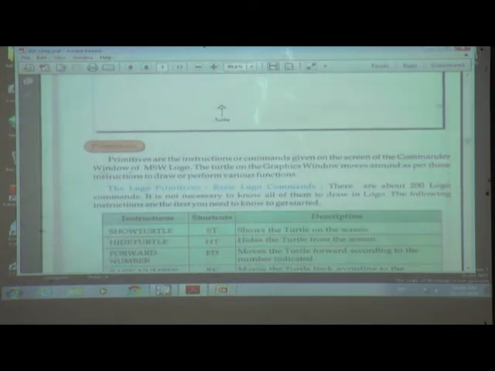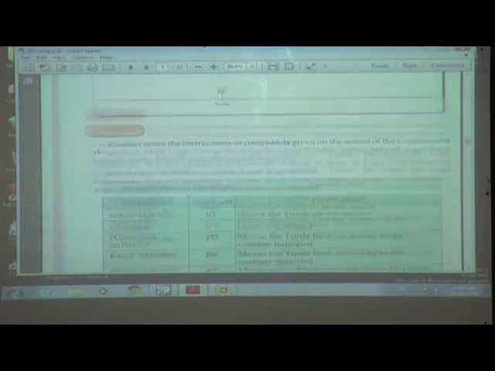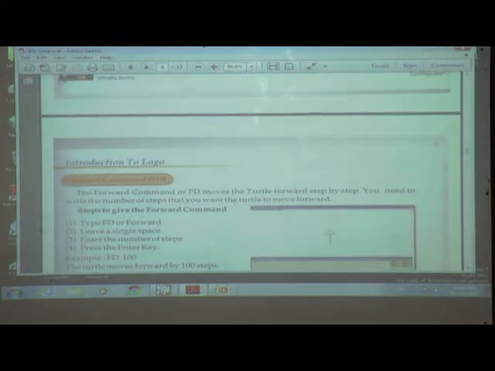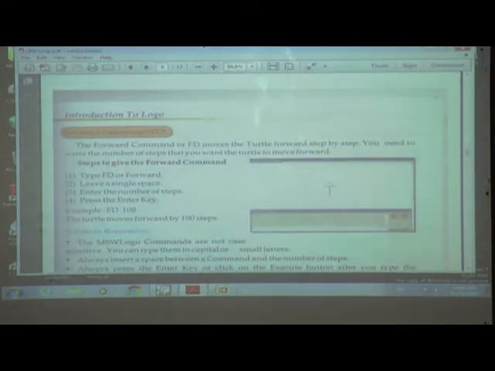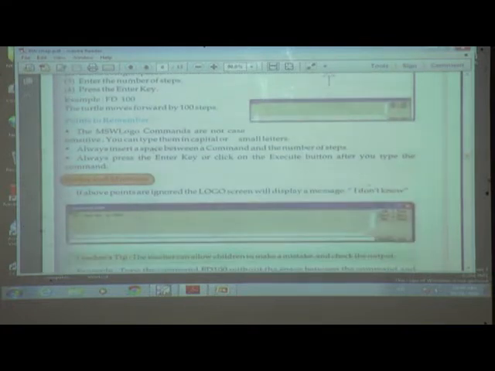Primitives. Primitives means commands. The primitives are also called commands. How many commands are there? About 200 Logo commands are there. And why are they necessary? To draw in Logo. In that, we discuss the forward command. What is the use of the forward command? If you want to go forward, if you want to draw a line, then the forward command is very important.